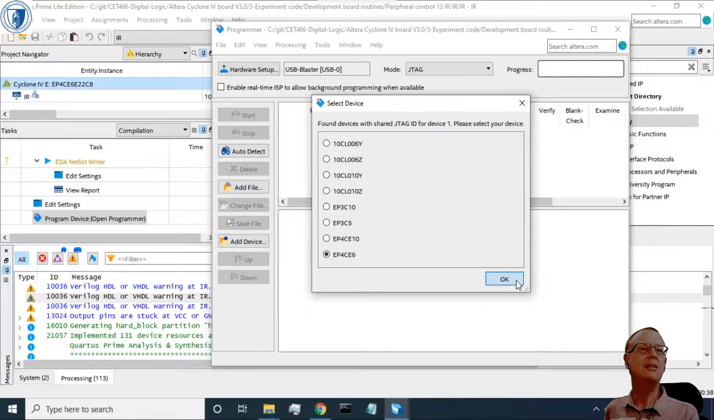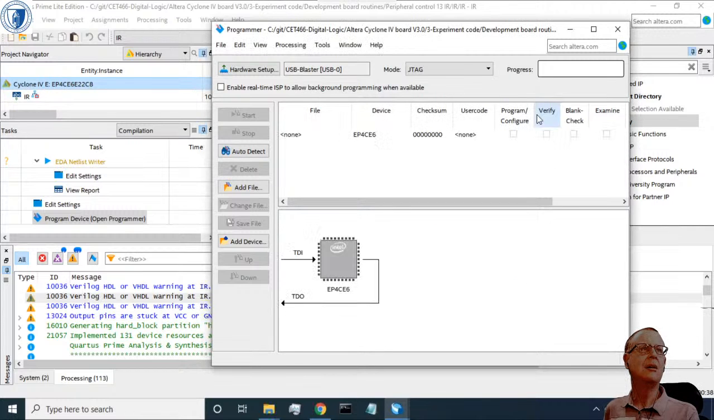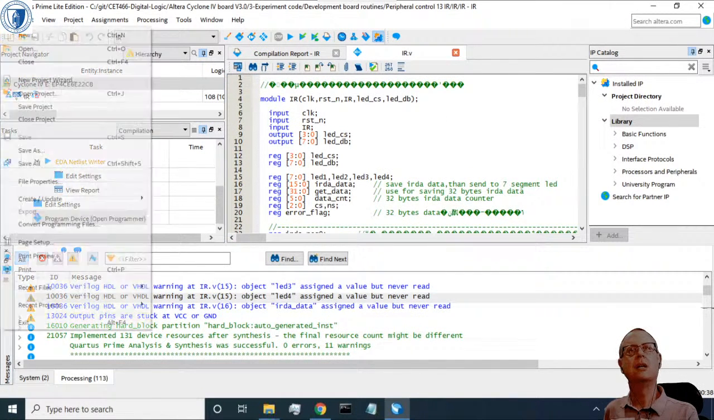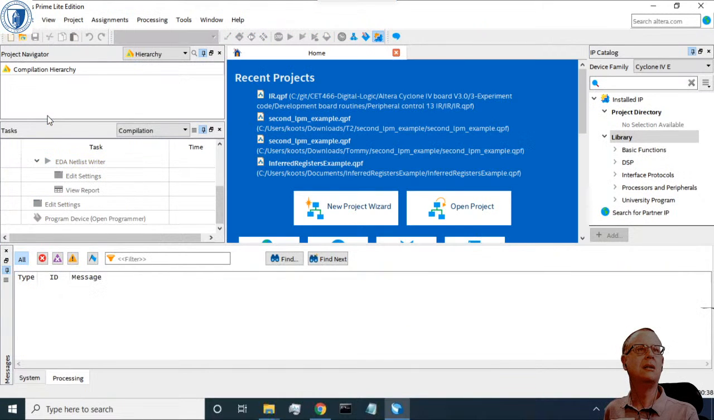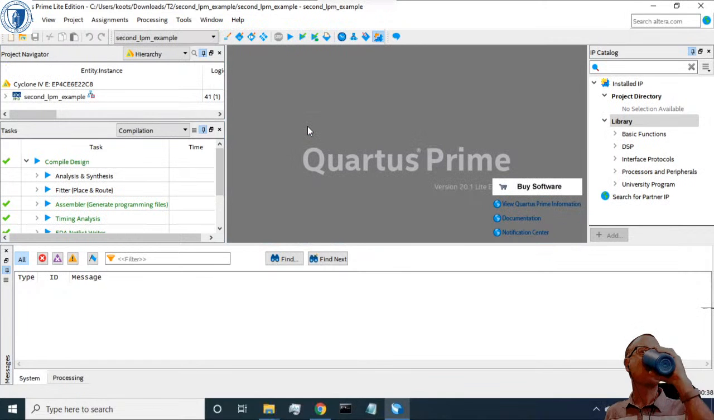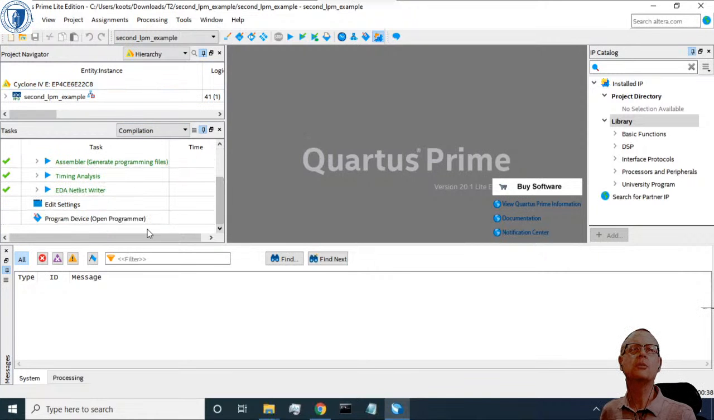Maybe CE6, but I just want to check that that's the right one. So I'm just going to go back to my other project, and let's go with that one. That should be enough, I think. And I just want to check to see what the program device options there are. So there it is, EP4CE6, so that should have been right.